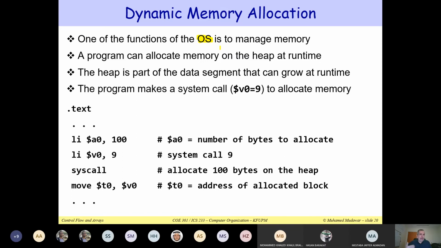In order to request memory at runtime, you have to use the system call instruction. And there is a service specifically to allocate memory at runtime. So anytime you use the new operator, for example, in a high-level programming language like Java or C++, memory is allocated at runtime, when this statement is executed.